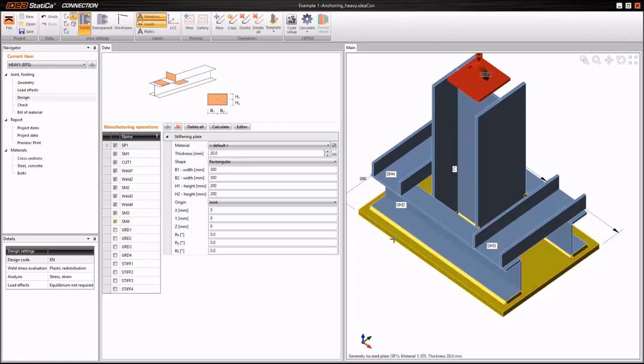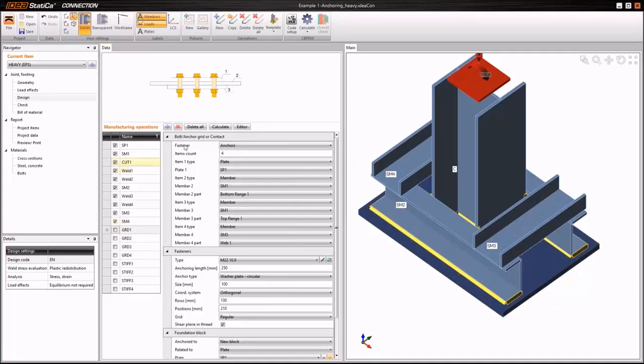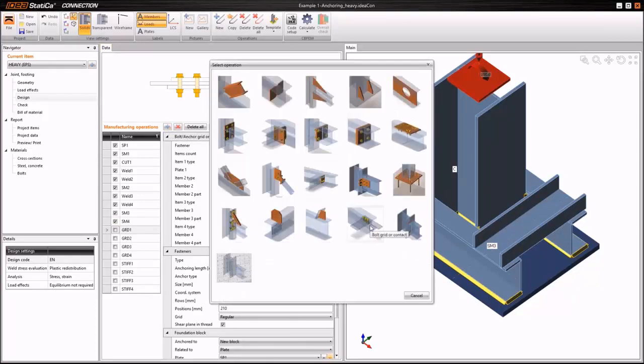And now here is the breaking point: how to make the general anchoring. It could be made by this operation, bolt, anchor, grid, or contact. You can find this operation when you click on the button Add New Entity, and I'm talking about this operation.